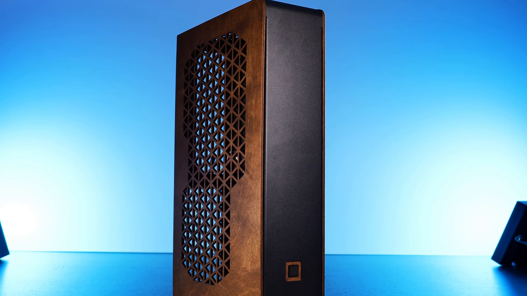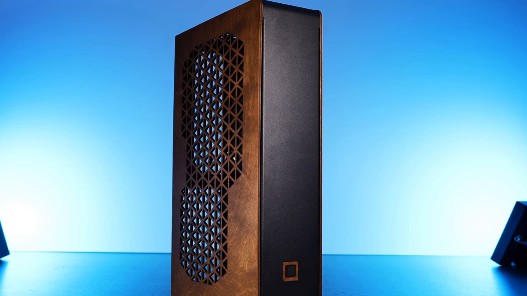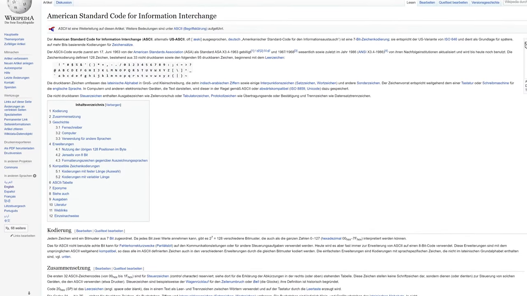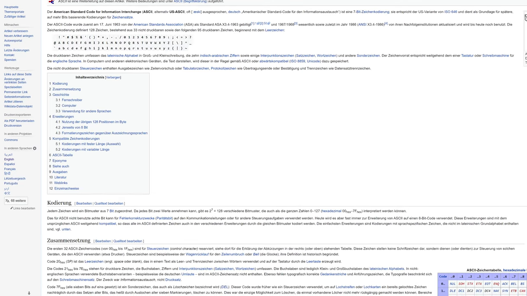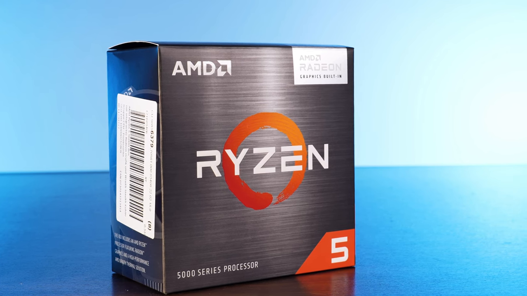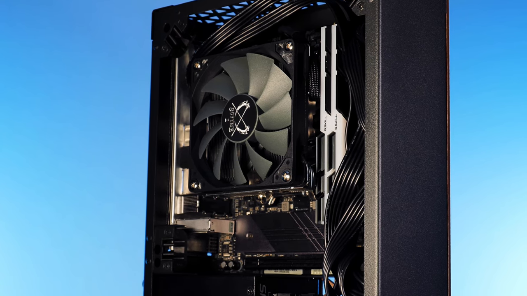So this is the Cubeor Aski, not to be confused with ASCII, the character encoding you are going to use to bitch around in my comment section about how bad it is to game on an iGPU. But just hold on for a second here. We've come pretty far now, and that 5600G that I've put in here is actually pretty competent.